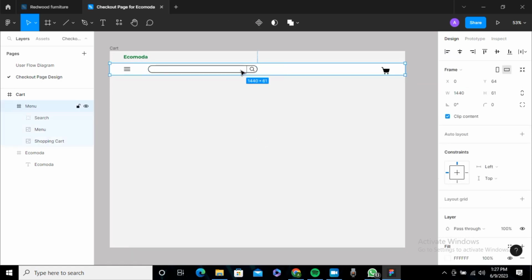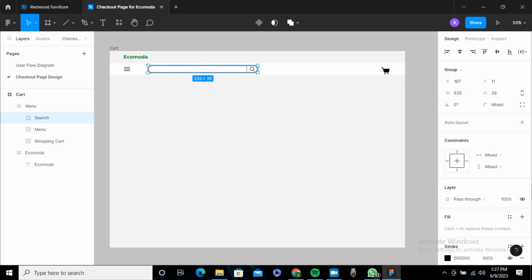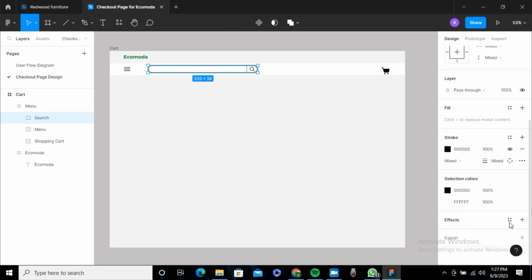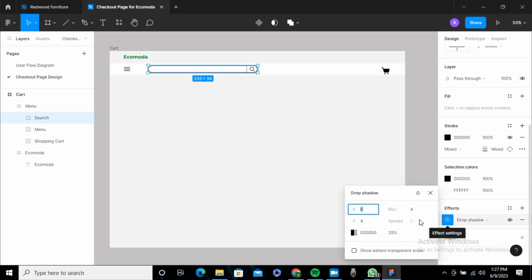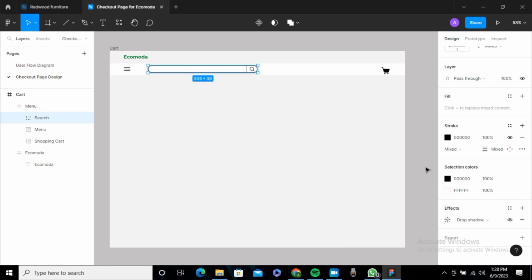Okay, exactly. Now I want to add a drop shadow to this group. So I'll select my group, then let's move to effects. I'll click on plus to add effects, then I'll select drop shadow and click on this to edit my settings. Just make my blur radius 40. Then I want to reduce opacity to 15 like this. Now set this to 2 also like this.